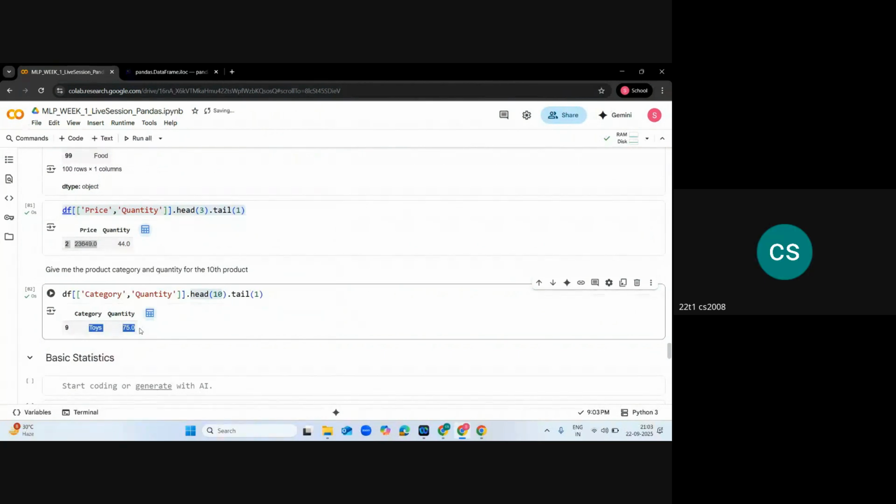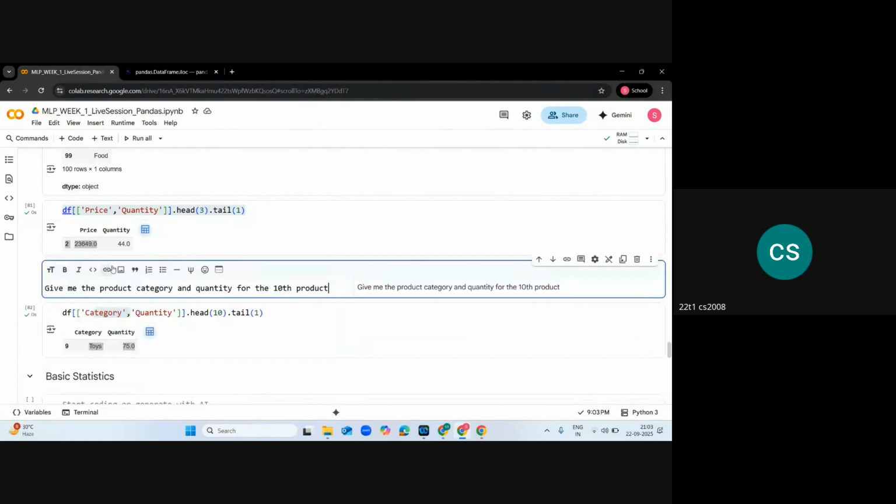Okay. So any question on that? Yeah. There is a "give me the product category quantity." No, product category is category. No, the name of the product category variable is category. So just the category. Oh, sorry. Okay. Yeah. So no issue. So I'll just remove this from here.